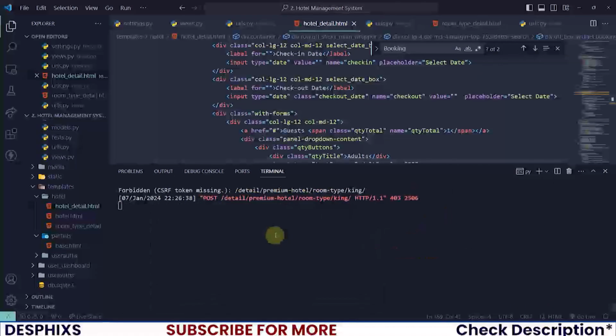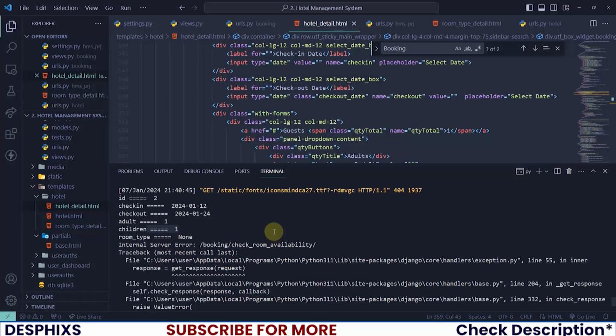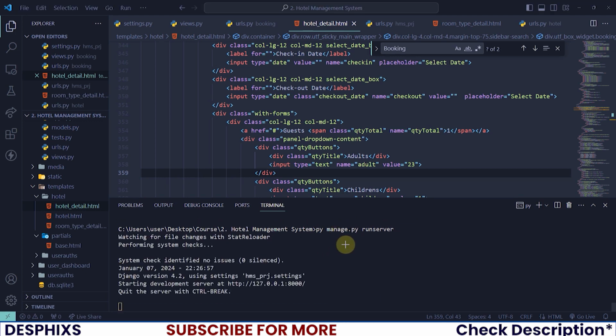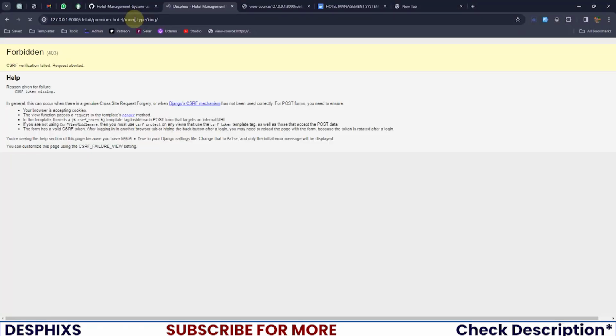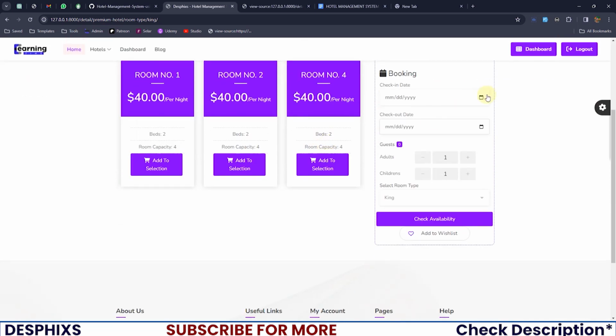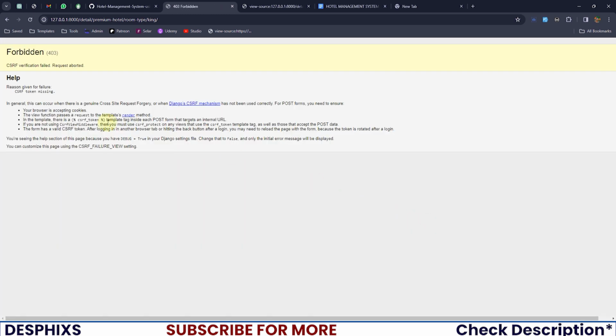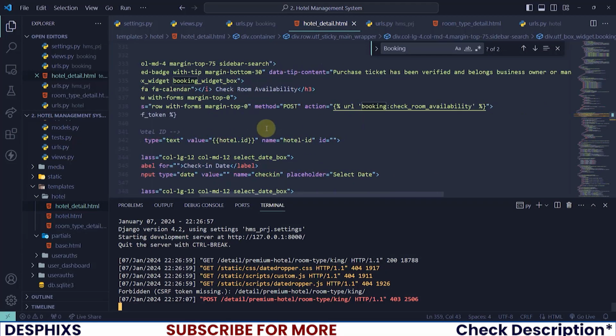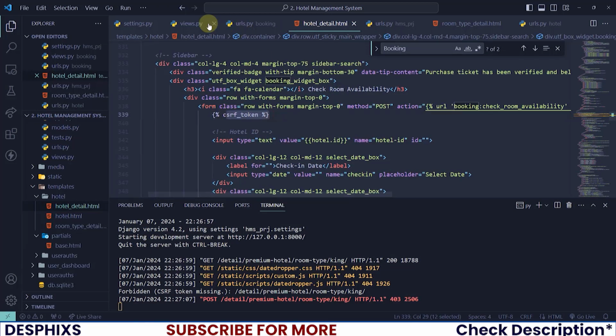Let's still take a close look at our terminal. Did we get anything? Nope, we did not get anything over here. So what I will do is just break out from my server and rerun it again. Okay, and over here I will give this a hard refresh, and now let's select a check-in date, a checkout date, 2 adults, 3 children, and check. Okay, we keep getting forbidden, CSRF verification aborted. So what could be going wrong here?